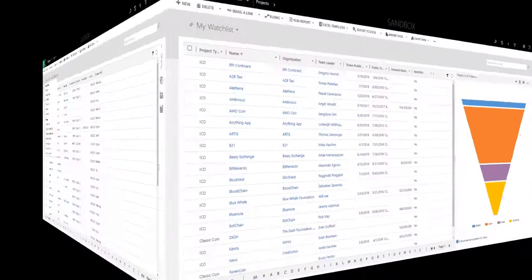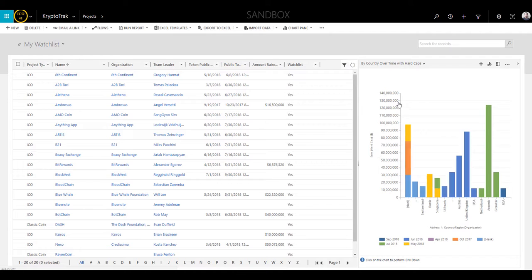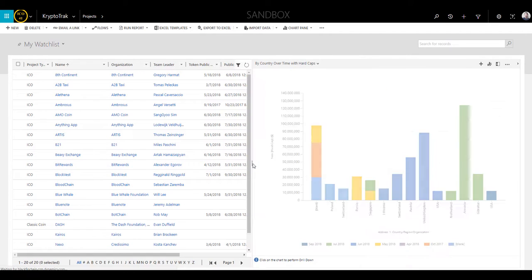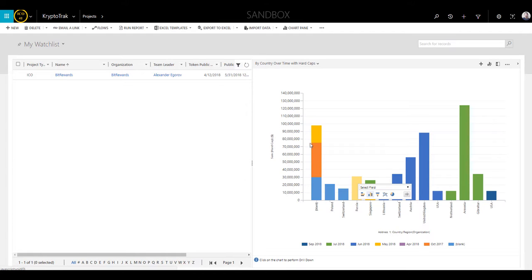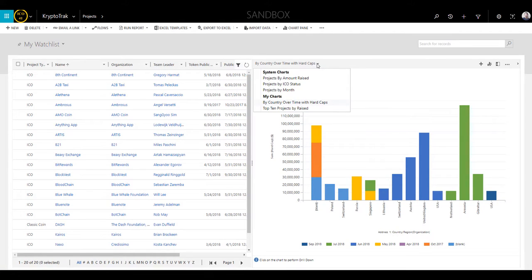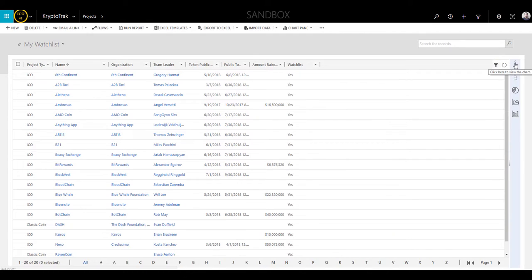If you're a more visual person, you can create charts of projects of interest by specific criteria, such as by country and hard cap. Whatever way in which you decide you need to see your data, you can easily create visualizations that speak to you. Charts such as these are interactive, leading to those projects that you can focus on according to your own criteria. With dozens of ICOs appearing each week, this is essential. Of course, the product ships with the standard charts and standard views. With a KryptoTrak data subscription, this information can be delivered to your instance of KryptoTrak on a regular basis.